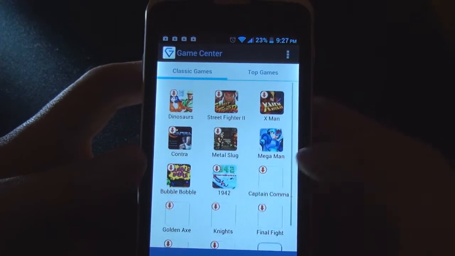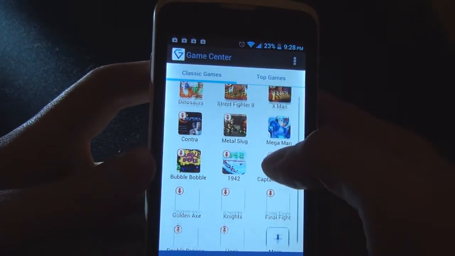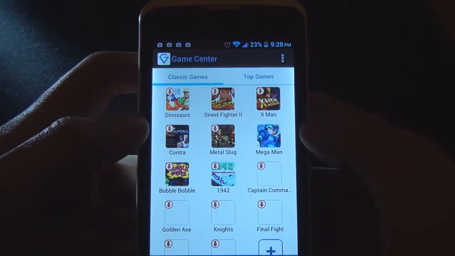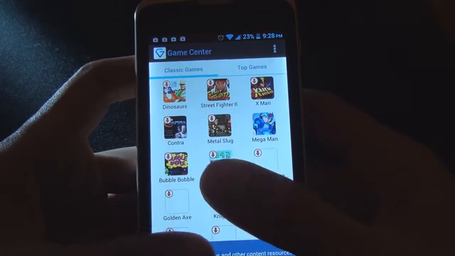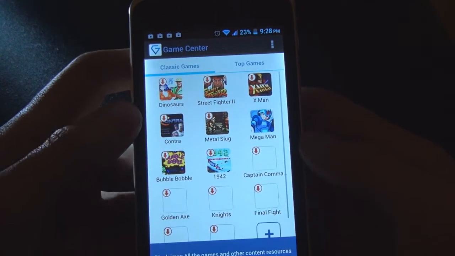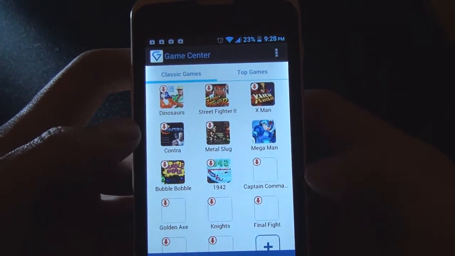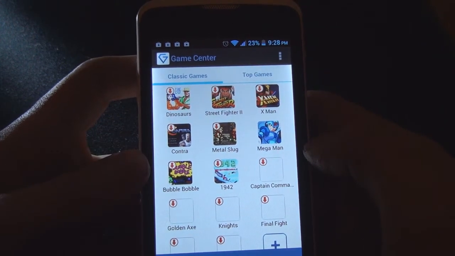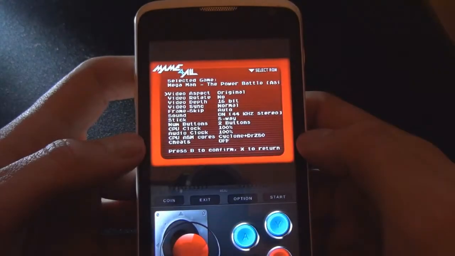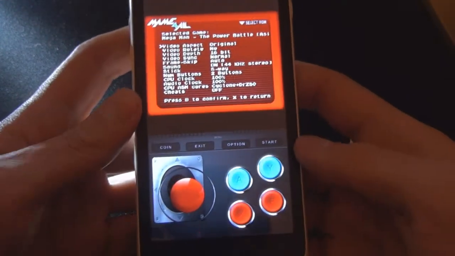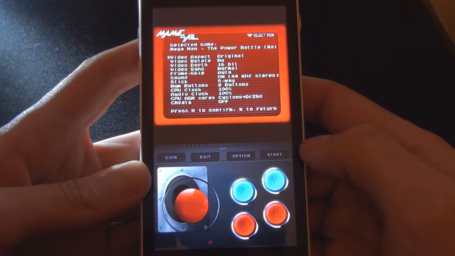So first off, we've got Game Center. What is Game Center? Well, it lets you play all the old games, download them from the App Store, and play them like you used to, but on your phone or Android device. So here we have, for example, Mega Man. Just click on it. It will load the emulator, like you can see here. Just hit start.